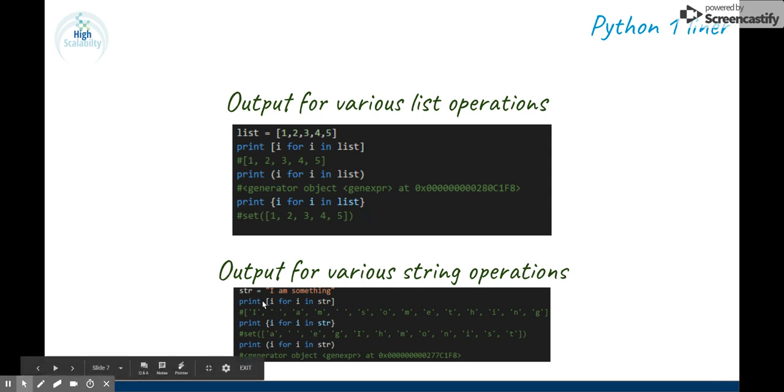So if we have a string and we want to have that computed as a list, then each character will be taken as a list. And for the flower bracket, it takes as a set, and with a normal bracket, it will create a generator.